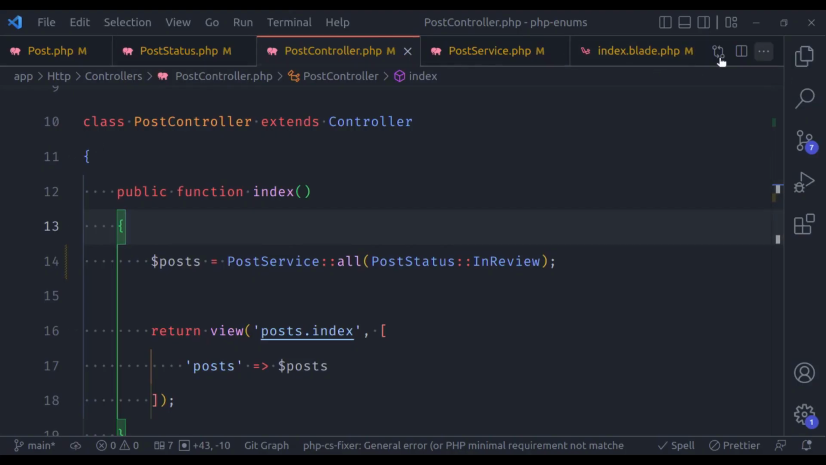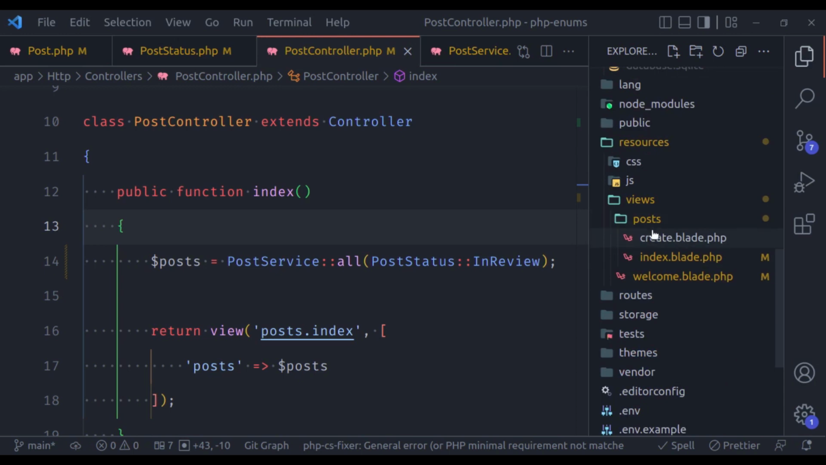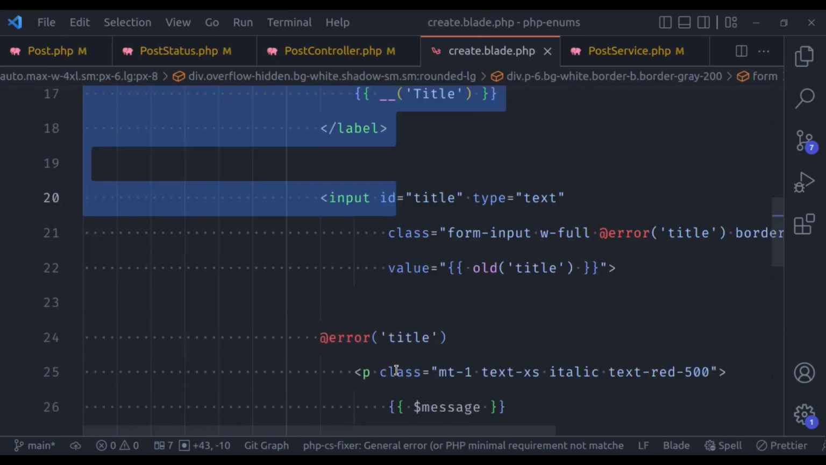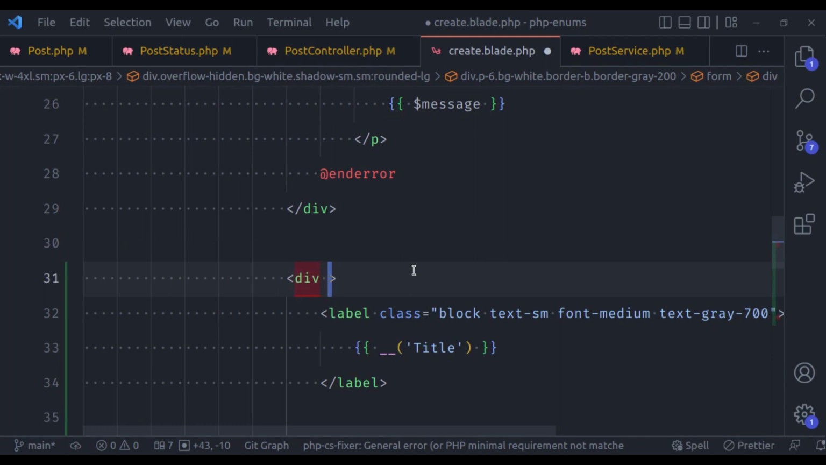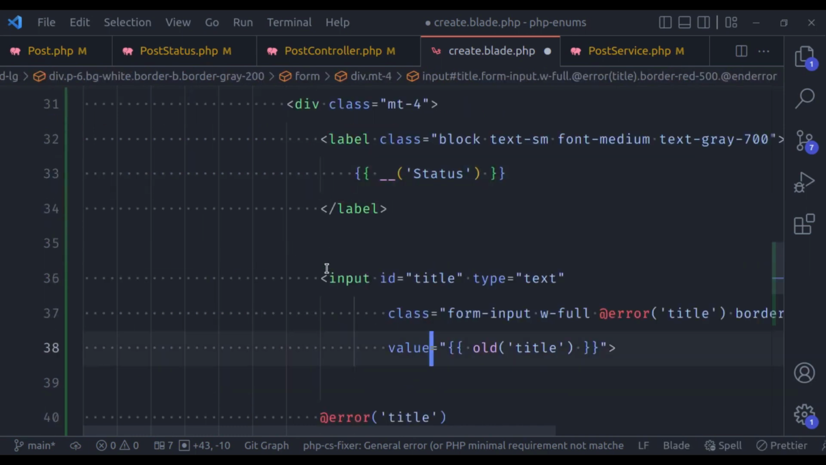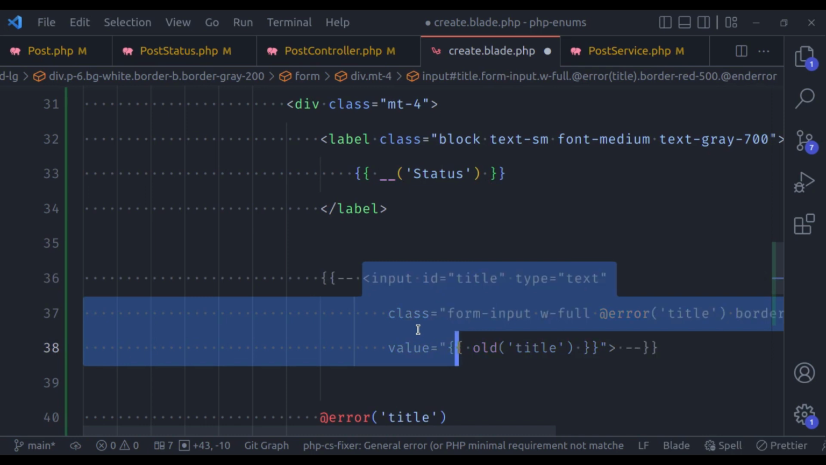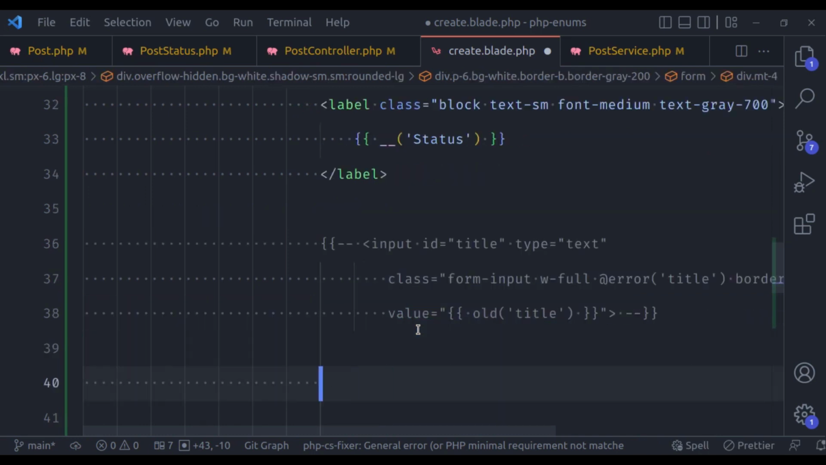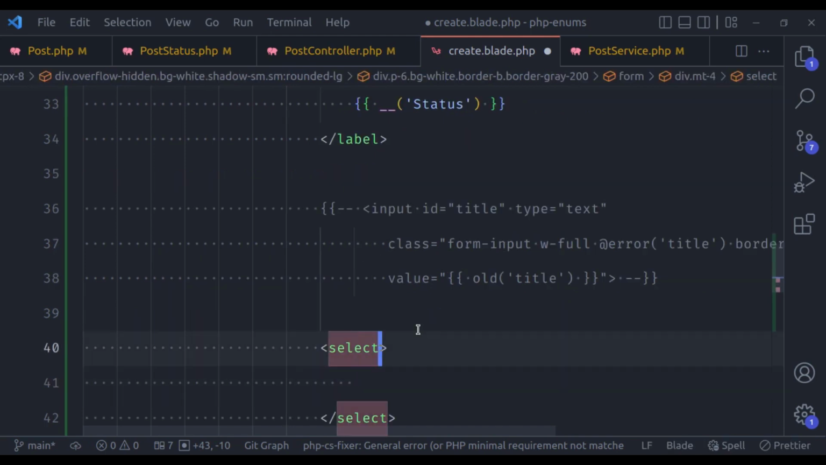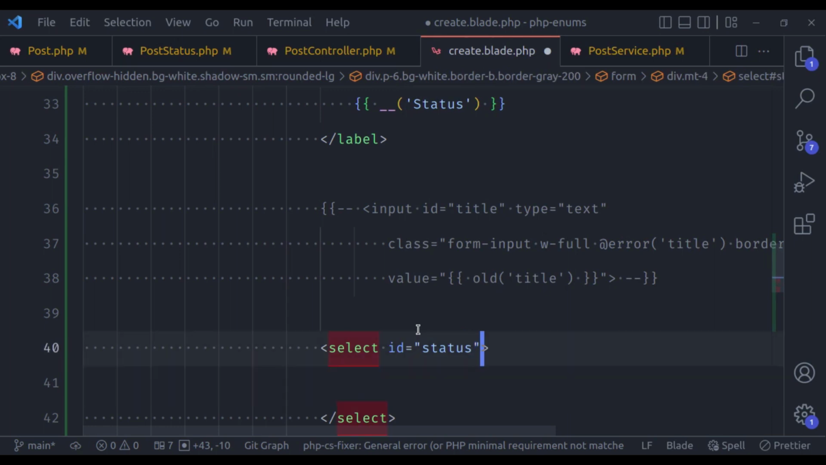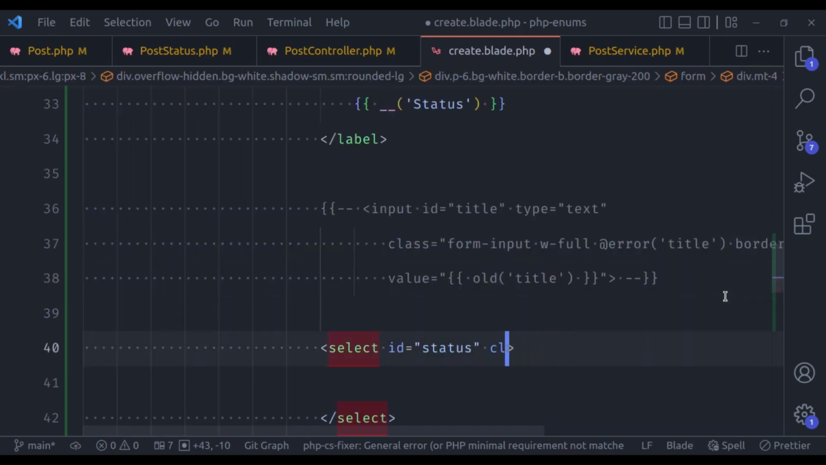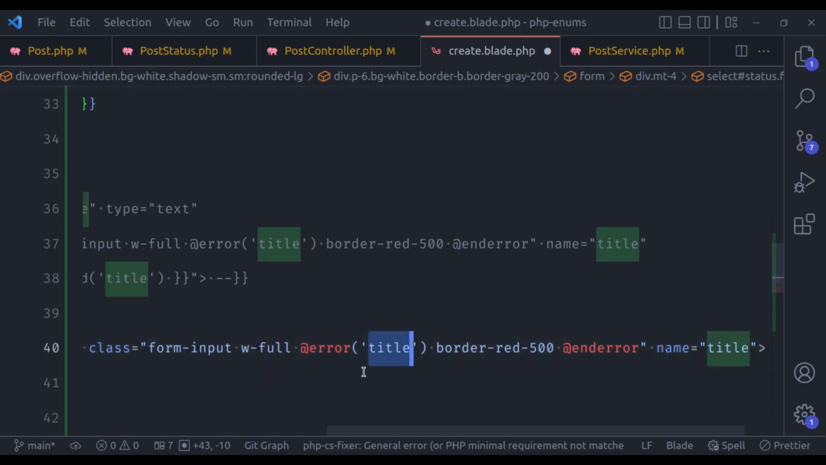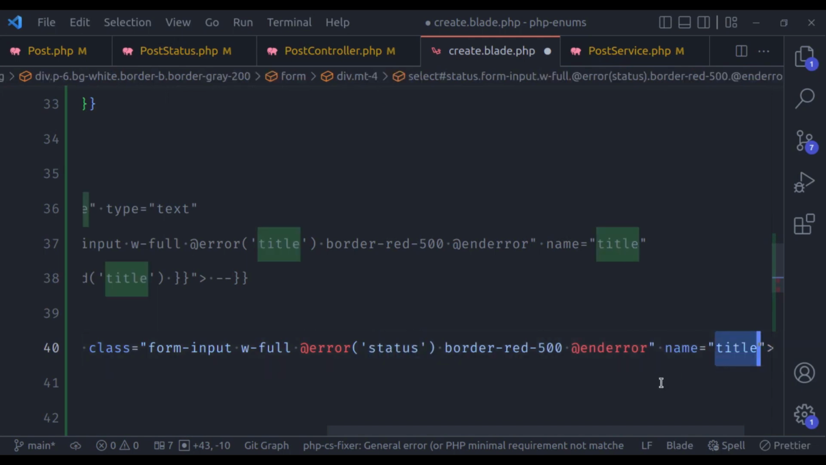So let's implement this. So in the post create.blade.php, here we have input field for title. Let's duplicate this, and here I am going to add class margin top 4, and here it is status, and we do not need input field, so let's comment this, and here I'll add select. It has id status, and class is equal to, let's copy this one. Next here it is status, and the name is also status.